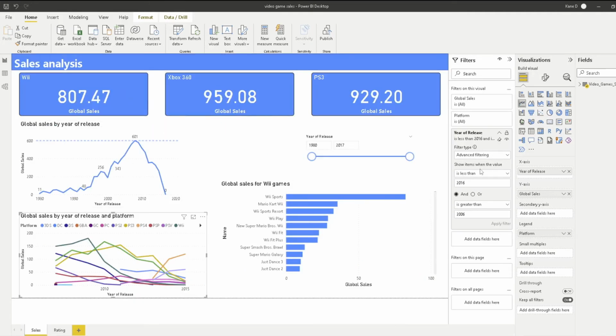But it shows that you can play around with the filtering in Power BI. That's one thing I like about this. So, very nice. That's essentially the sales part of it.